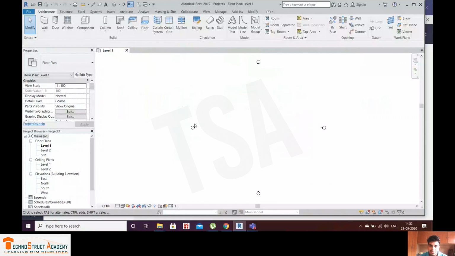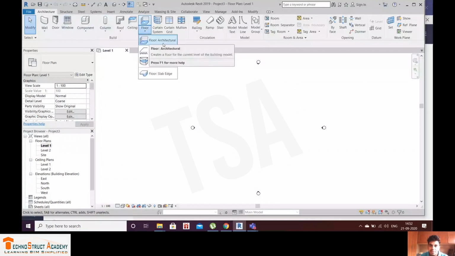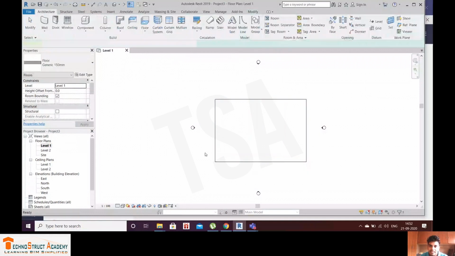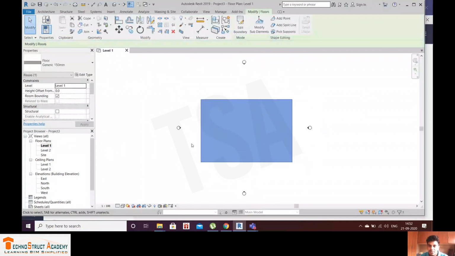In this video, I'm going to show you how to place a stair on multiple floors and how to make an opening on multiple floors. First of all, I'm starting with level 1, and in level 1 I'm using the floor option and choosing floor architecture. I'm choosing Rectangle 1 and finishing this. Now I just want to copy this onto multiple levels.